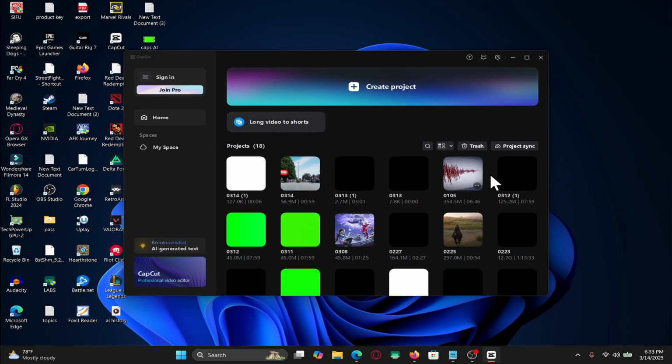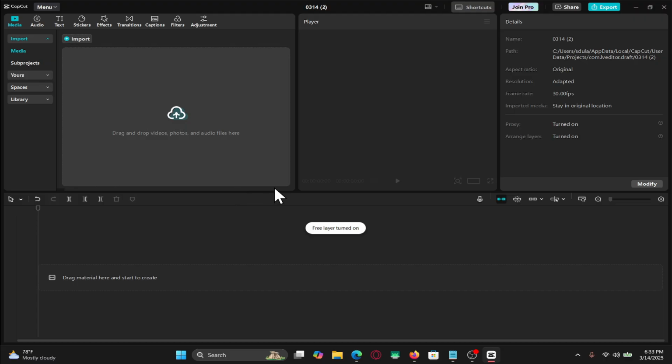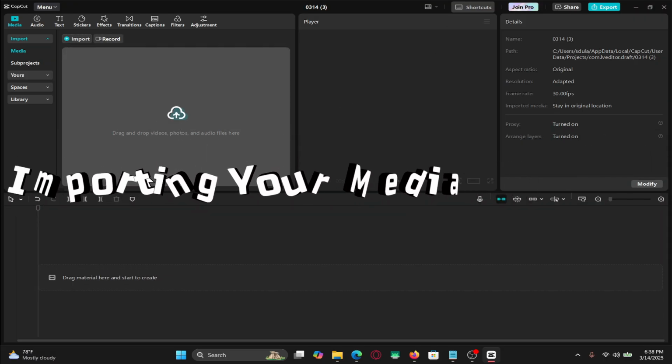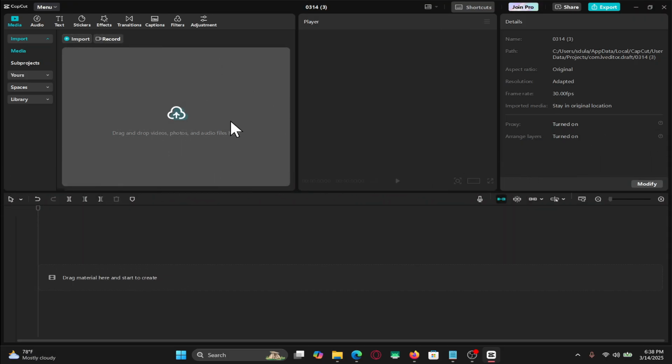And while you may not see any projects, if this is the first time you're using the app, you can click on the Create Project button to create your brand new project right away. Once you create your project, you will find your media section at the top left corner.